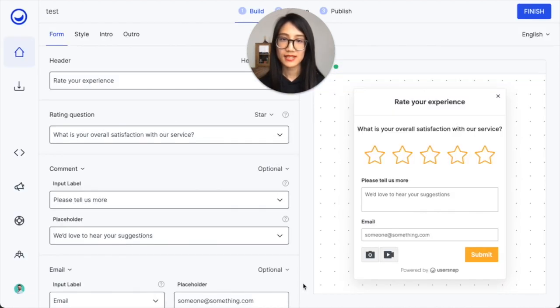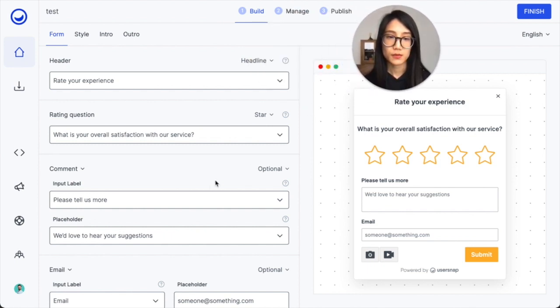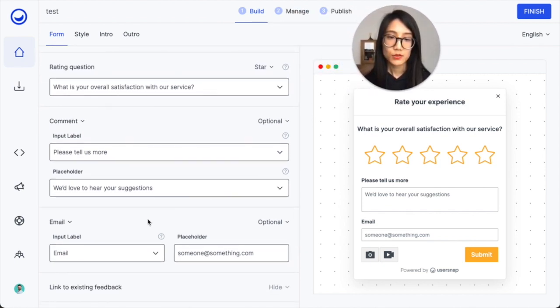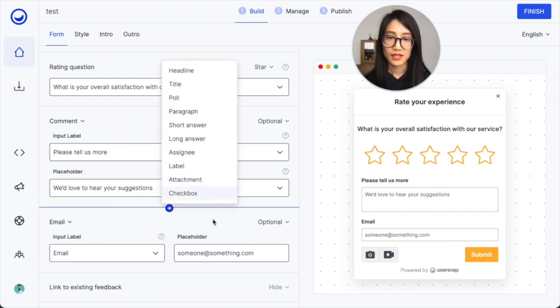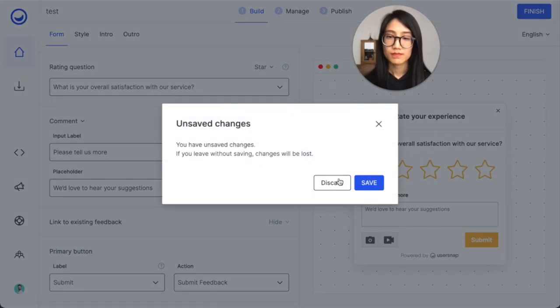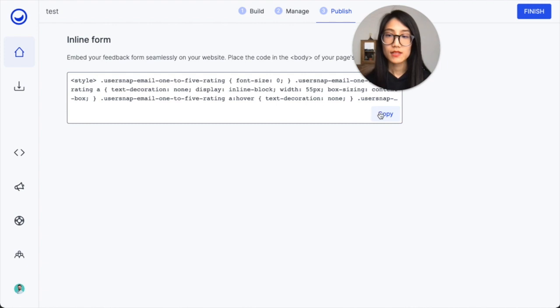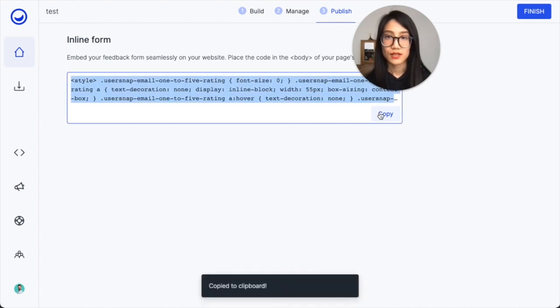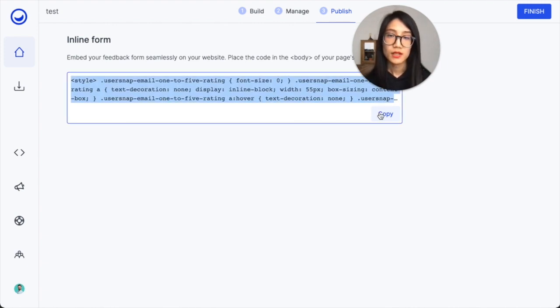Once you're in, you can build your survey and customize the form. You'll be able to add different fields, and you can also delete them if you don't want them. Then when you go to publish, you have the code to copy and paste so that you can have the inline form at the place that you want within your HTML.